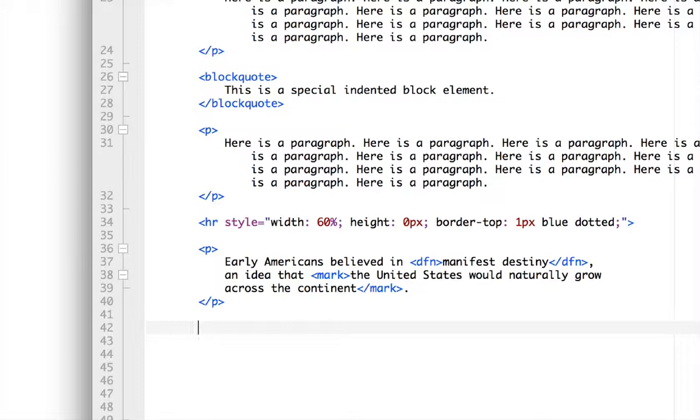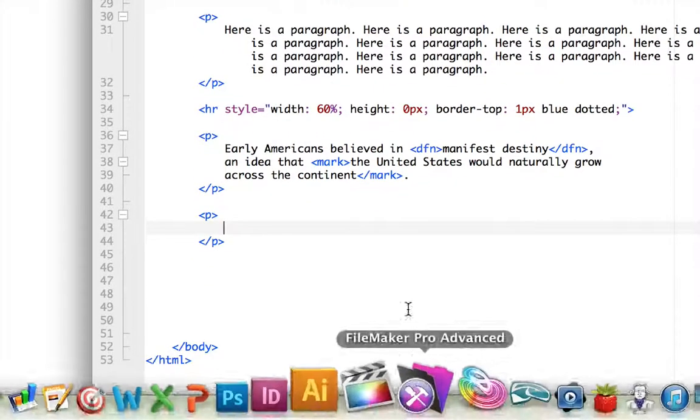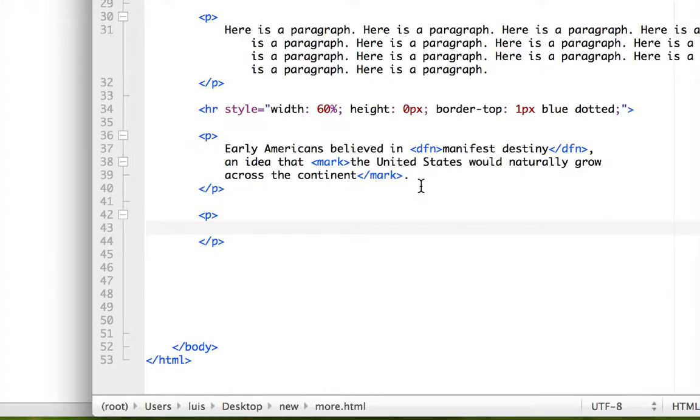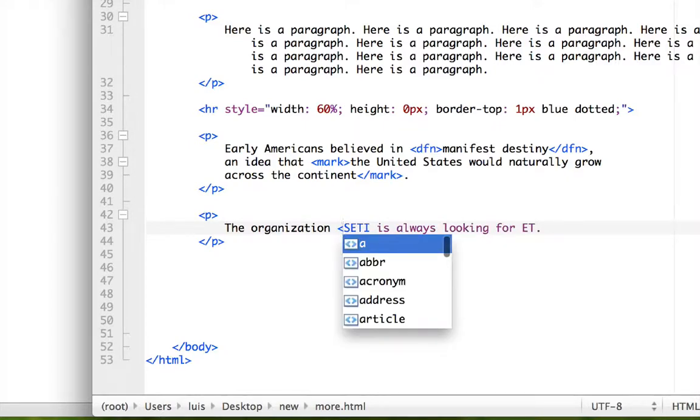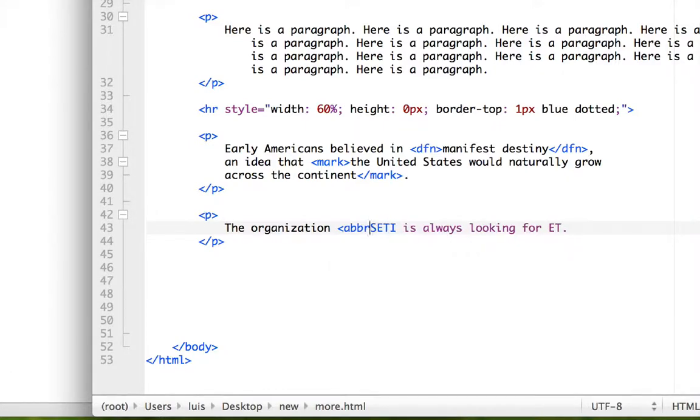Another tag I'd like to show you is abbreviation. Now we're going to create a paragraph here, and we're going to use a couple of abbreviations. I'm going to say the organization, SETI, is always looking for ET. All right, so here I have two abbreviations, and I'm going to mark this first one by saying abbr. There we go. Move the end tag to after SETI.